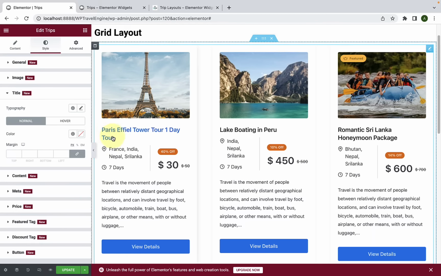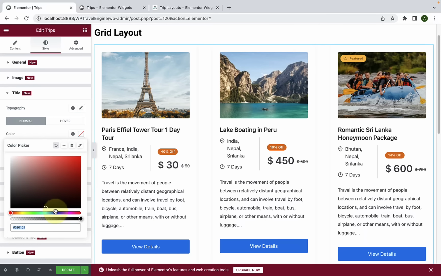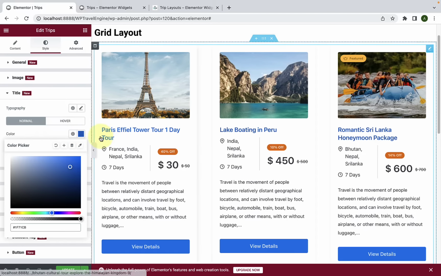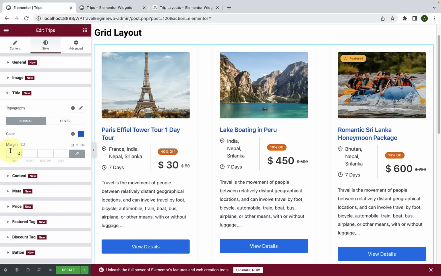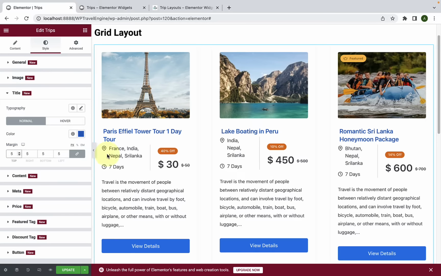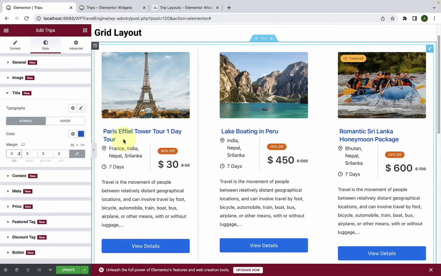You can set a different color for your title from here. So if I choose to go with the blue option, I can select blue color for the title. You can also set the margin from here. Just add a value and margin will be added. I'm just going to remove it for now.